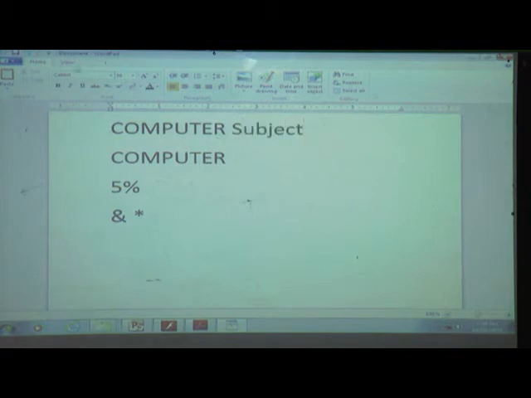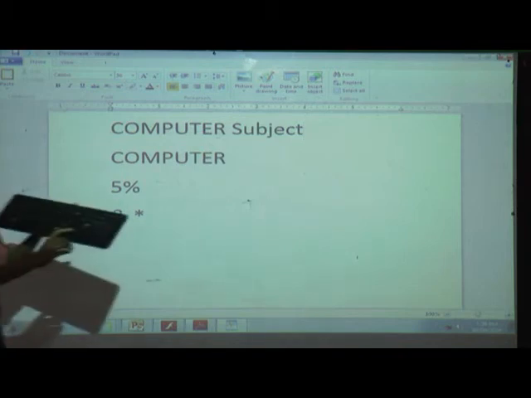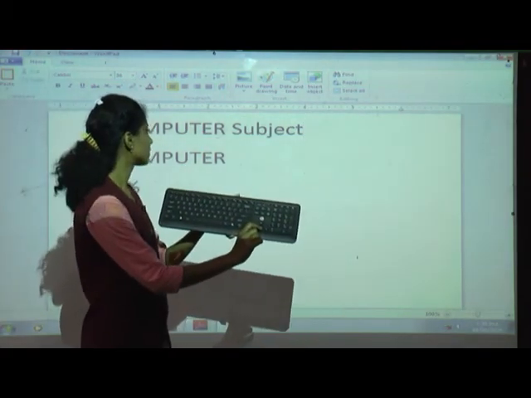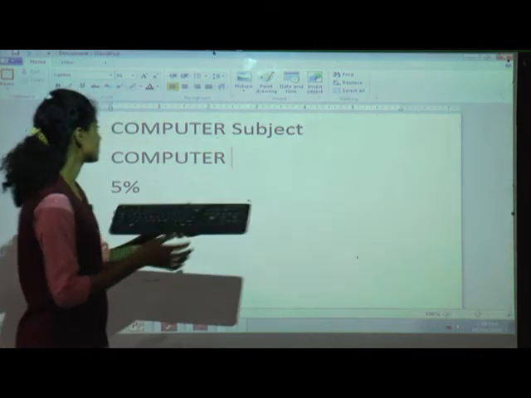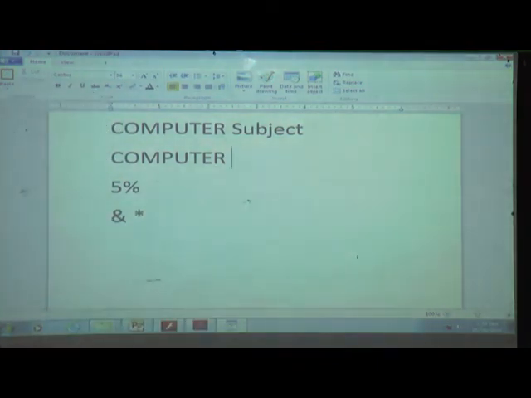Computer subject. Now I want to move the cursor to the down side. Then which key must I use? Good. Down arrow key means this. Down arrow key here. And give here space. Once again we will write here only subject.